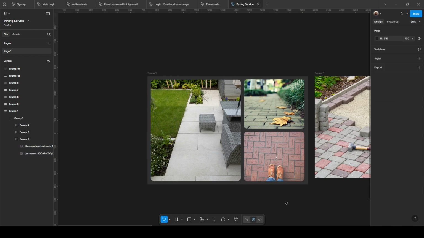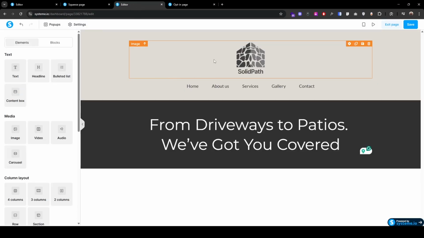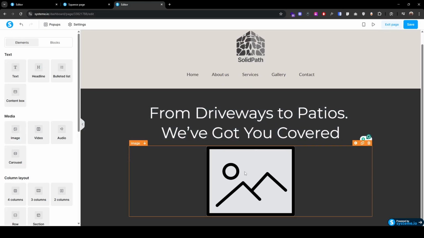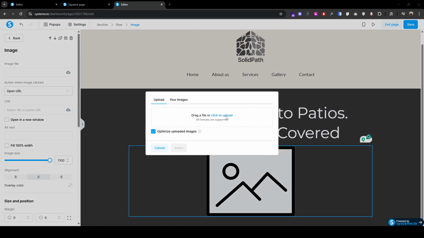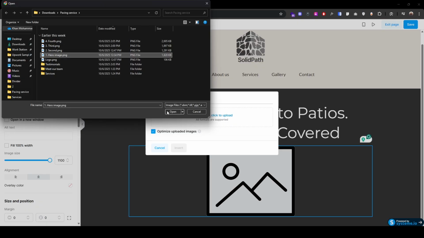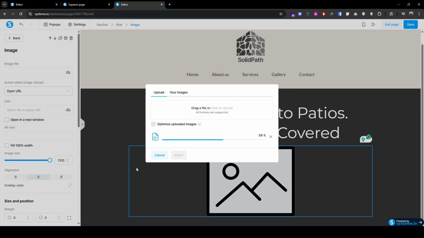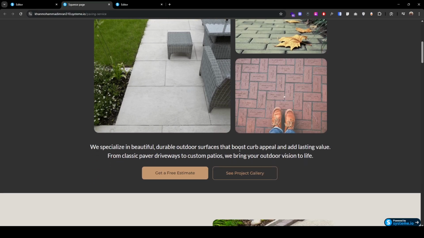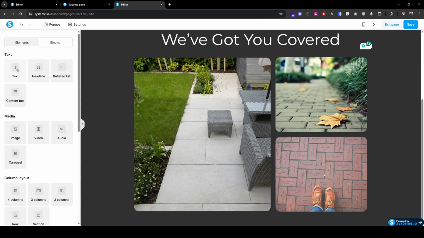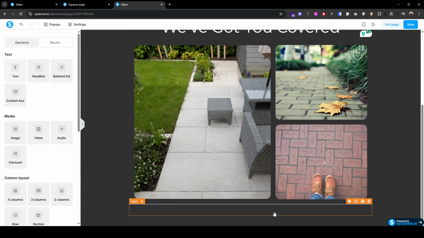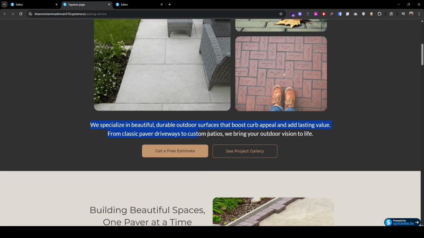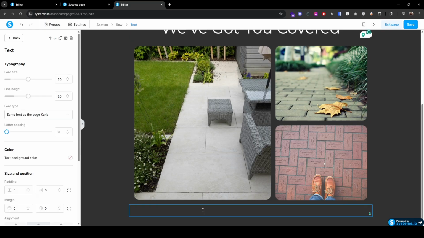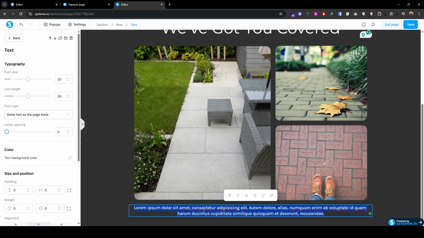So let's go to the project, editor. Let's close this tab. Drag this image, drop it here. Click here, upload. Click to upload. Click here, this hero image, open. Insert. Now let's add this content. Now drag this text, drop it here, select the text, click here, select it and paste our text.